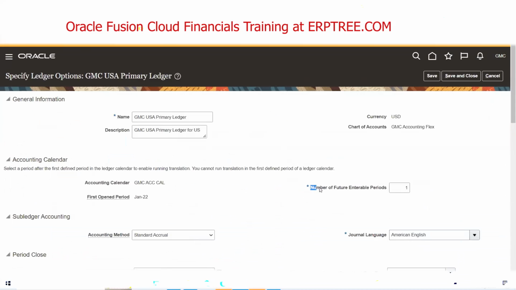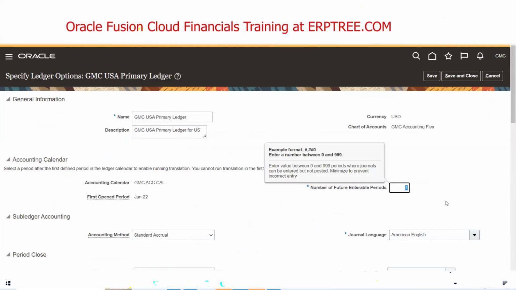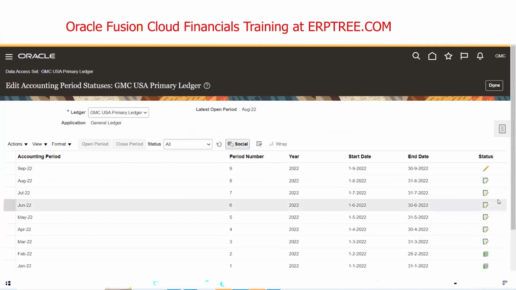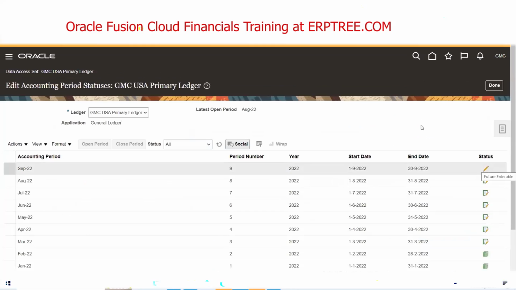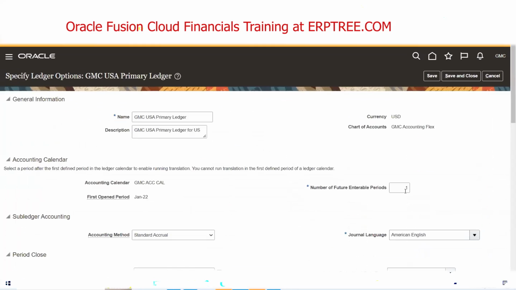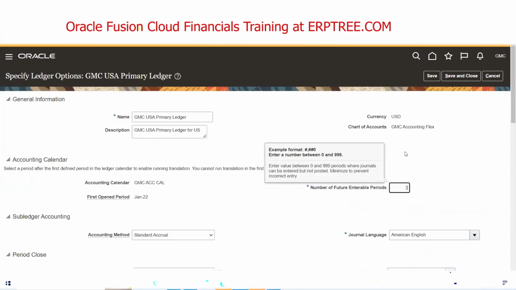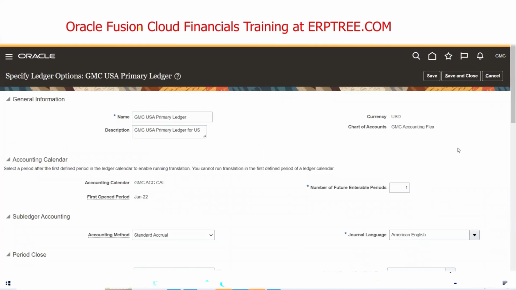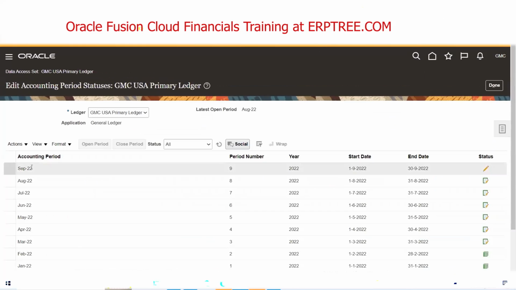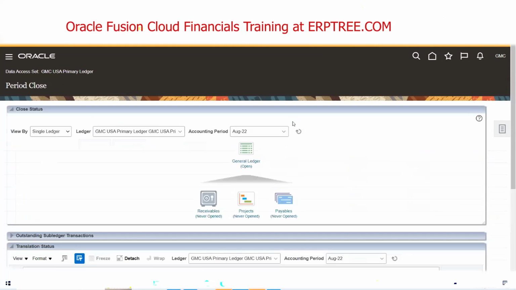You see the number of future enterable periods in our primary ledger is selected as 1. That is the reason only one period is reflecting here. If you select 3, the next 3 periods will show as future enterable. That's how it works. From here it is reflecting this 1. So that's all about period statuses, or you can call it period controls.